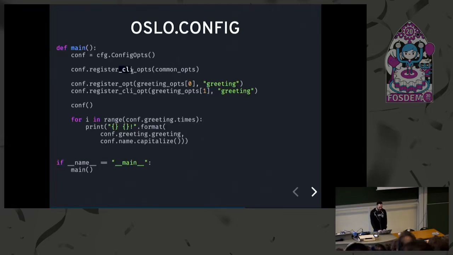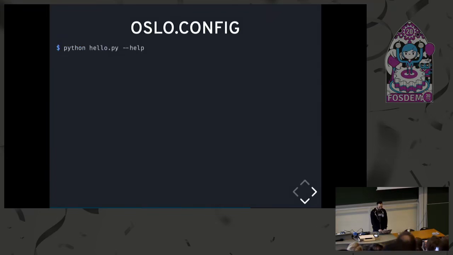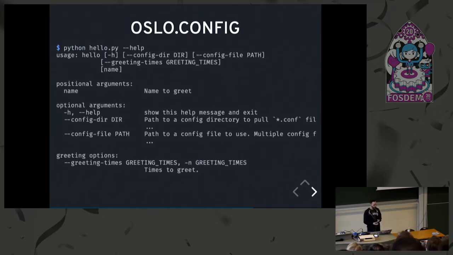I can register command line options with register CLI options. I can register a single option with a group and the name, and if you use the plural, you will have more than one option. This is a list, and this is a single option. Okay, and when I run it, it gives you the help text from the information you put on each option. It will automatically try to build the name of the arguments, but you can also override that.